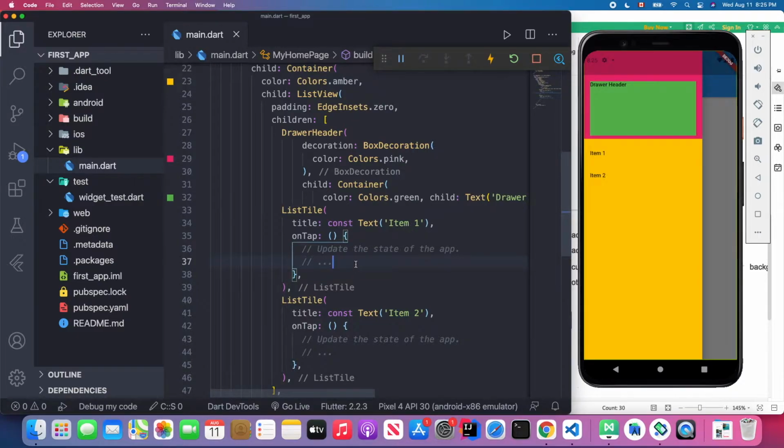Right, we have already talked about list tiles and also navigation in Flutter. So if you don't know about navigation in Flutter, you can reach out to my channel page and find my Flutter tutorial series. And I have 3 videos talking about navigation in Flutter.